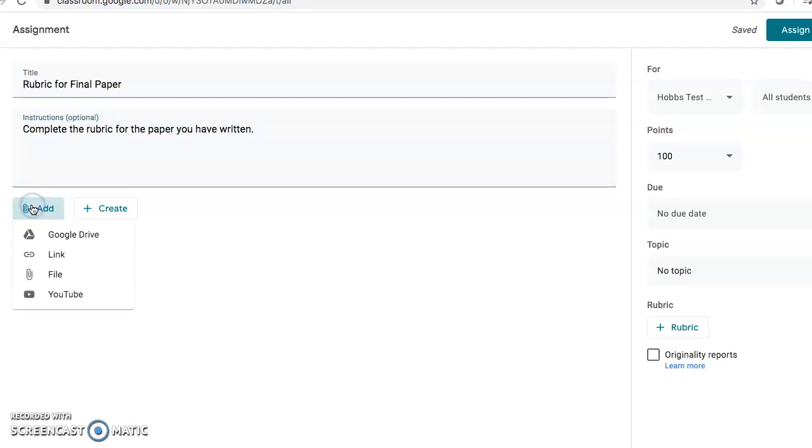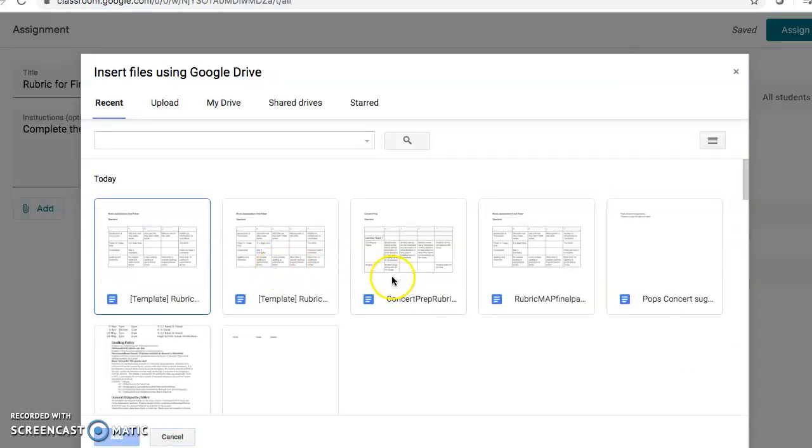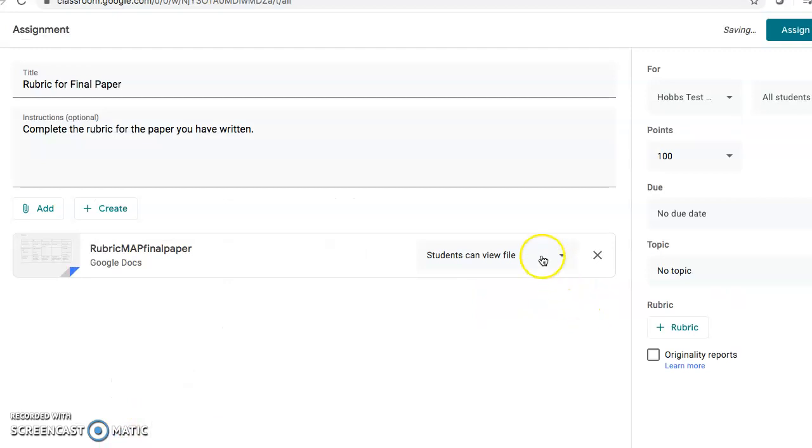When we're ready, we're going to add the document that we want, which is our rubric. We're going to add it. Now, in order for each student to get a copy of it, we are going to change this from View File to Make a Copy for each student.